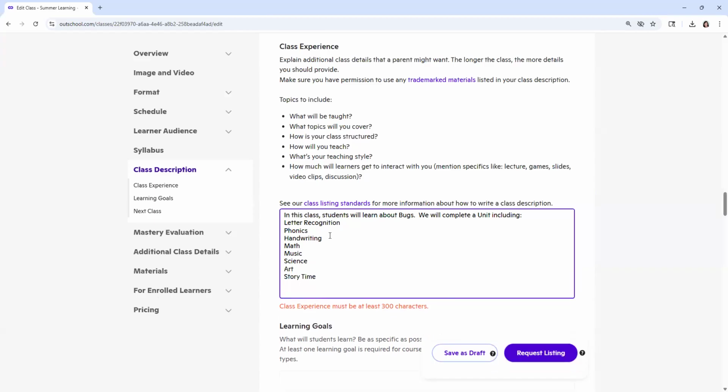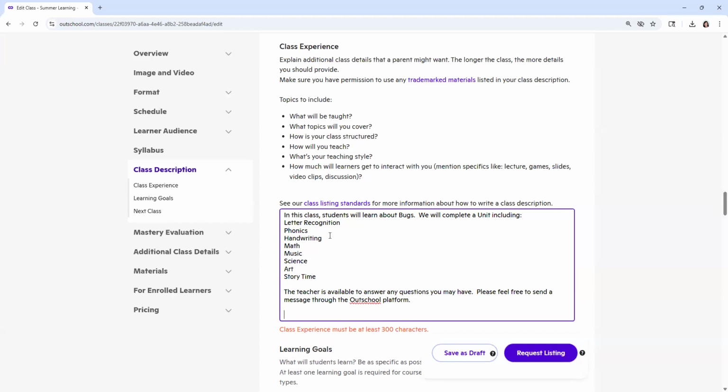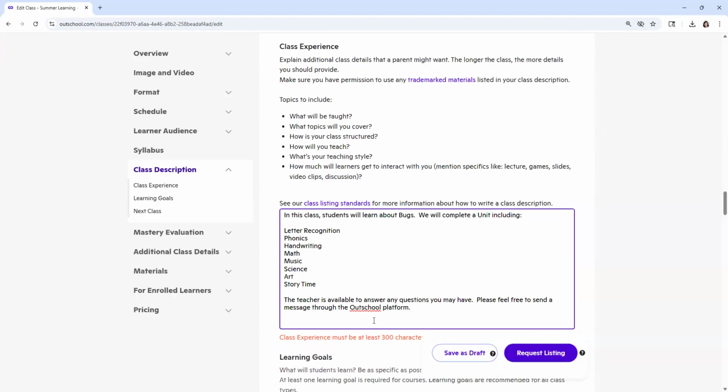Outschool likes you to put that the teacher will be available if needed. So the teacher is available to answer any questions you may have. Please feel free to send a message through the Outschool platform. I'm not at the characters I need. It says 300 characters. So I'm thinking that I need to add a little more.